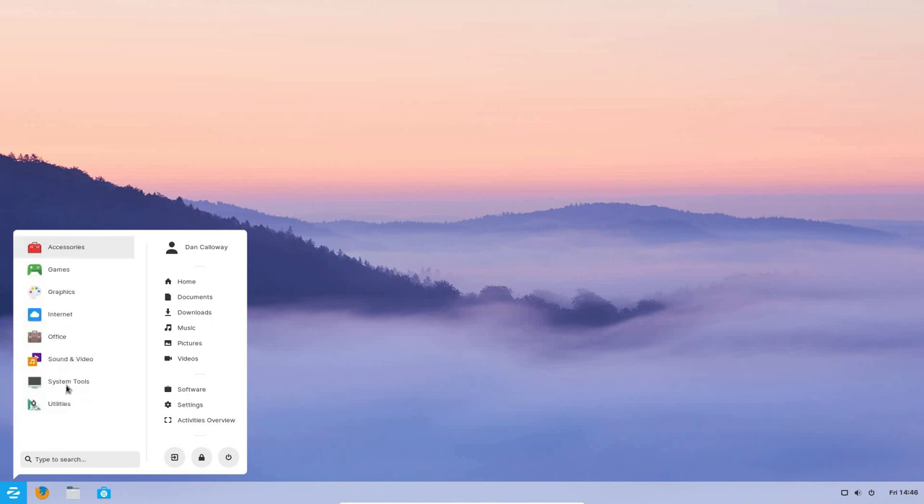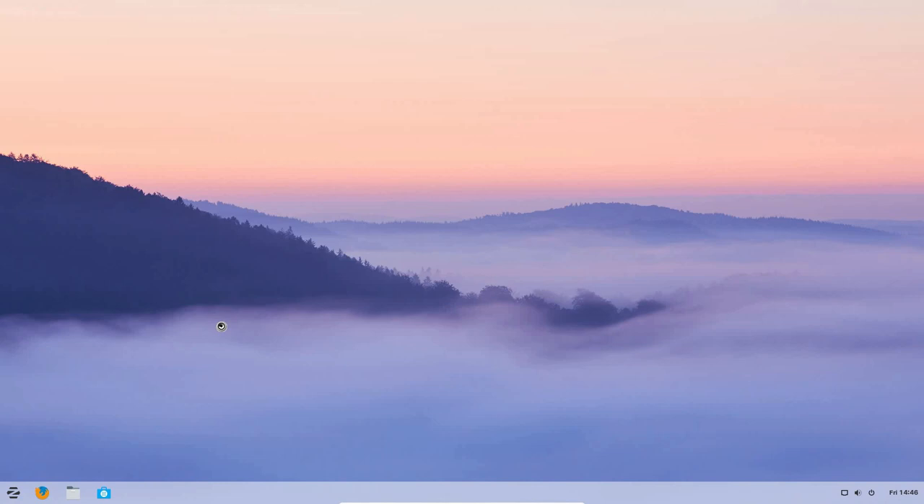Let's go back. And under Sound and Video, we've got Cheese, Pitivi, Rhythmbox, and the Video Player. Go back here under System Tools. We have Disks, Input Method, Main Menu, Power Statistics, Settings. Let's look at Settings and see what we have here. This is based on Ubuntu and Debian Linux.